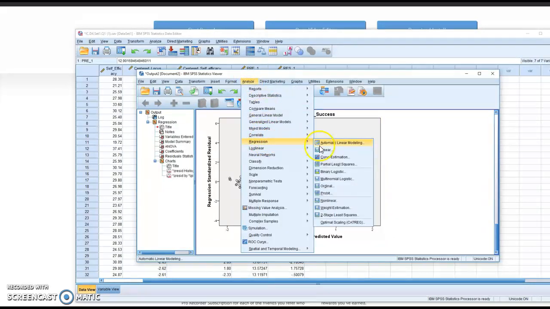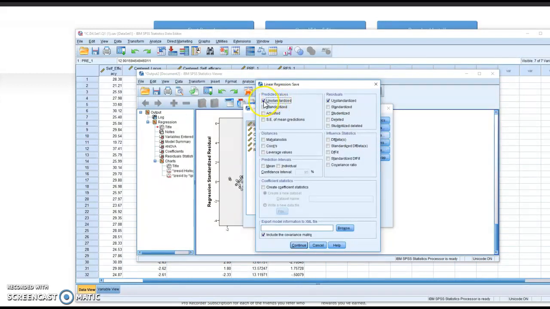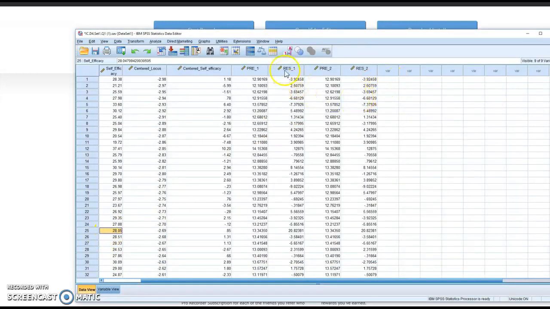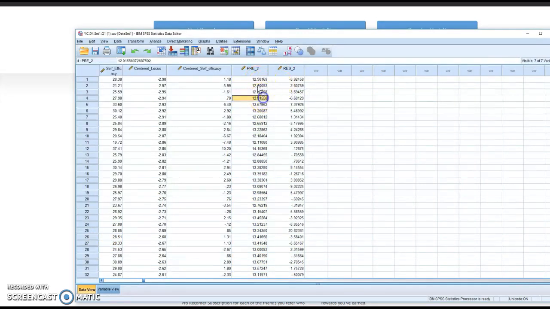So I will go to my regression again and go to the save command. And I will request that I get the unstandardized predicted values, which are on the x-axis, and my residuals, which are on the y-axis. Click continue, click OK. I get two new columns. Here's from a previous run. I'll get rid of those right now. I get two new columns. I get the predicted values. So these are the predicted student success for this given student who has a negative 2.98 on their centered locus of control and a 1.18 on their centered self-efficacy. And the model is wrong by about 4 points for that particular person.